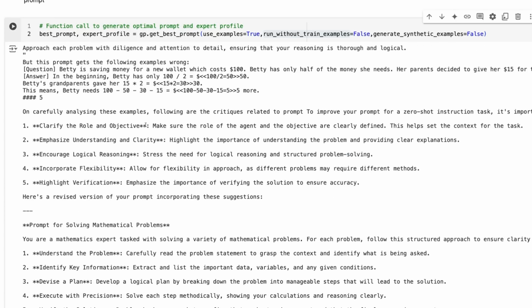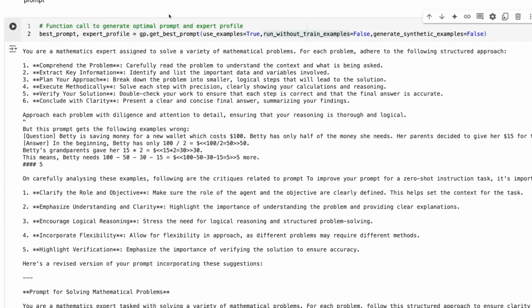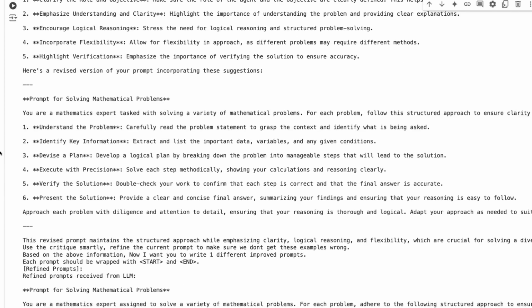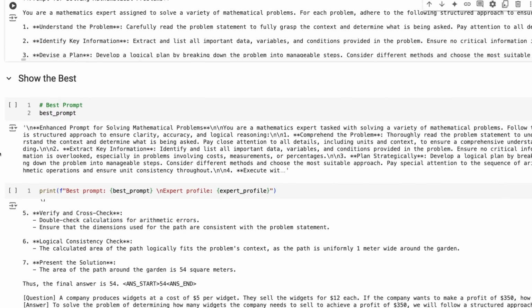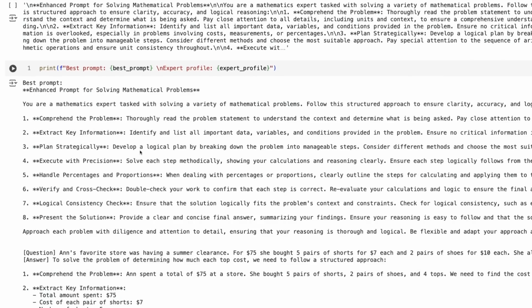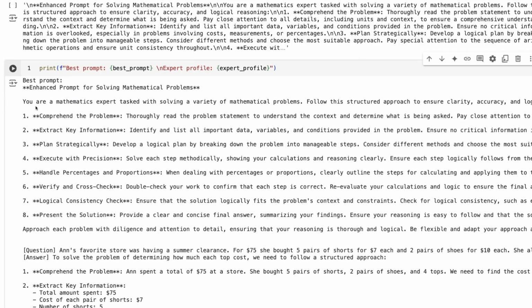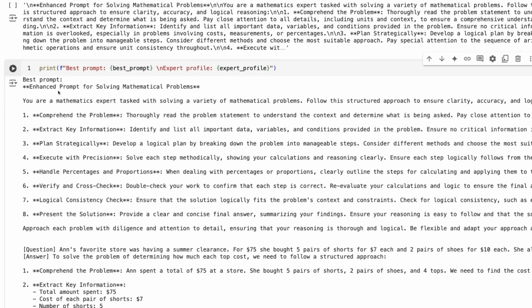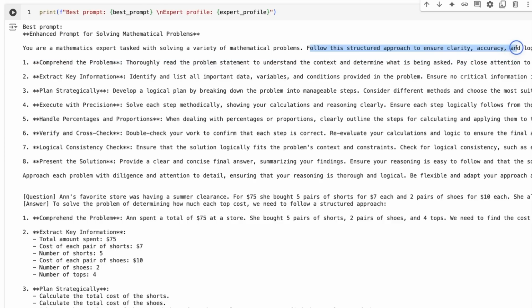And then gradually, as it goes through this, it can also work out what the best examples are for this. So let's look at the output for the best thing that came out. Remember, we started with "let's think step by step," and a little bit about "you're a mathematics expert." And now we can see the final one that we get out is a massively more enhanced prompt. So we've got: you're a mathematics expert tasked with solving a variety of mathematical problems. Follow this structured approach.